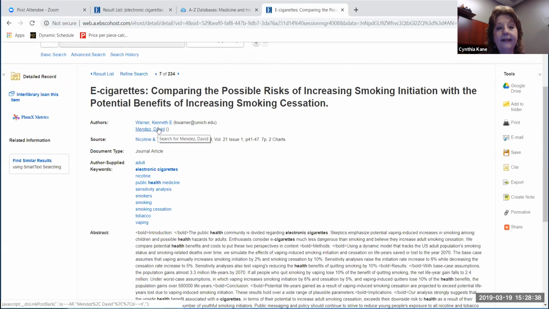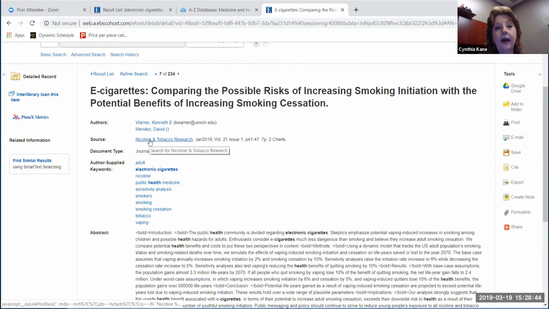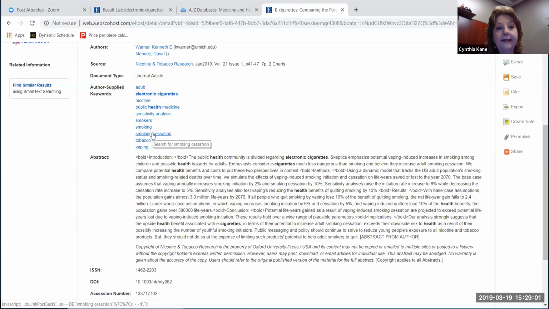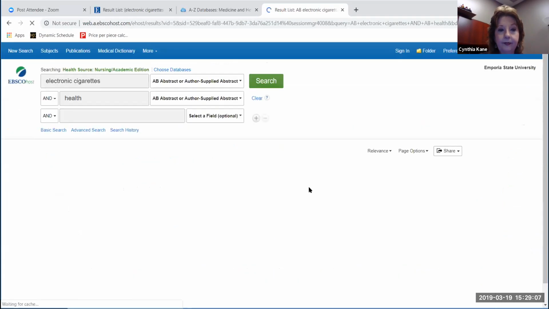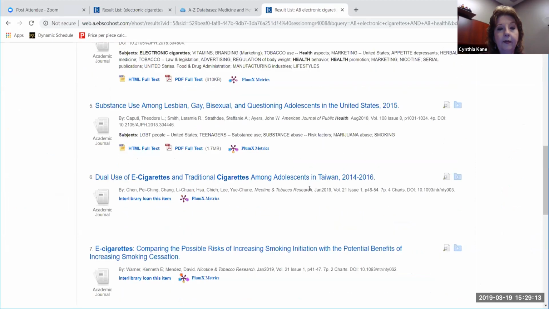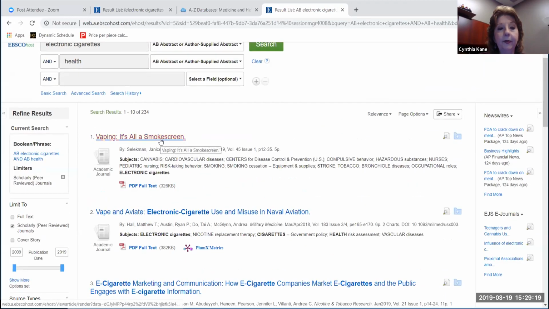Notice also that I have some links here. This again has to do with planning one's search. If I wanted to find other articles from this source or from this journal, Nicotine and Tobacco Research, I could click on that link and that would lead me to other articles from that specific journal. If I wanted to find articles that had to do just with smoking cessation, I could click on that as well. Let's go back to our result list. And let's find another one here. I'm going to go back up. I'm going to go to my first one.